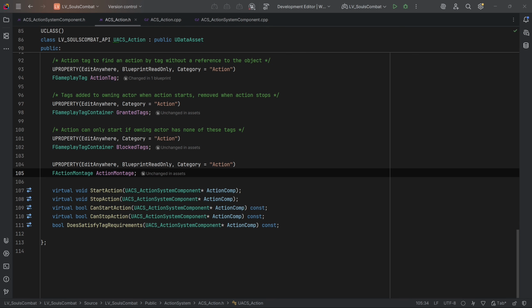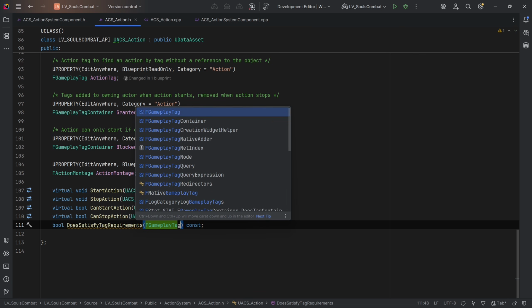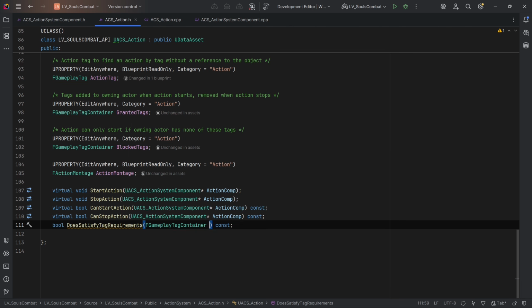Before we compile our code, let's make an improvement to our DoesSatisfyTagRequirements function. The only thing this function will need to do is check the active gameplay tags from the action system component. And since we will only be calling this function from the action system component, we can simply pass the action system component's active gameplay tags through this function instead, because we don't need to access the action component just to check the tag requirements. What we are going to do is replace this with FGameplayTagContainer. Let's call this ActiveGameplayTags.